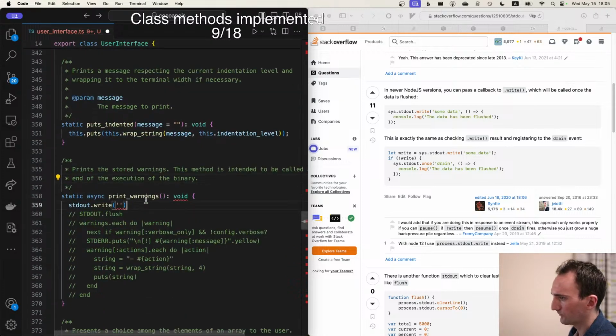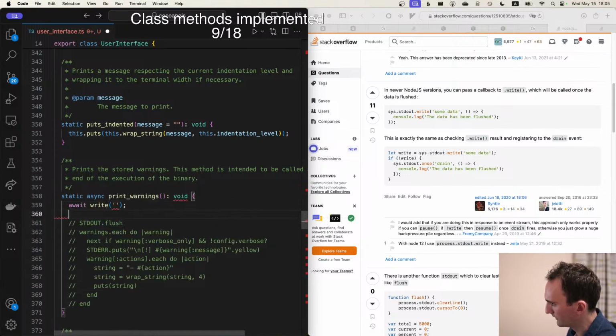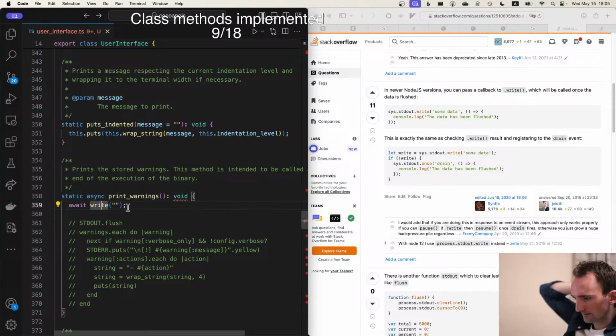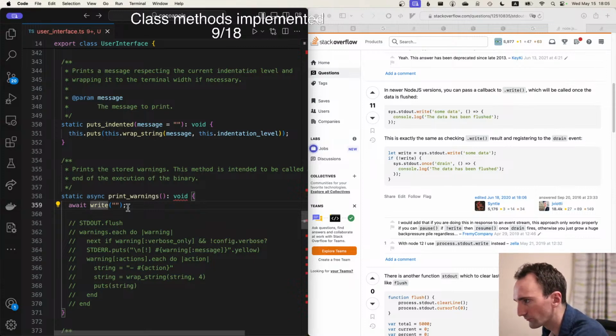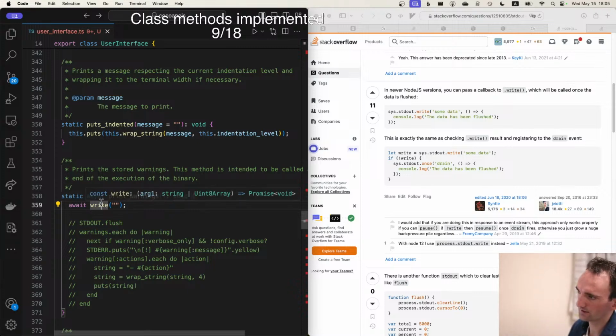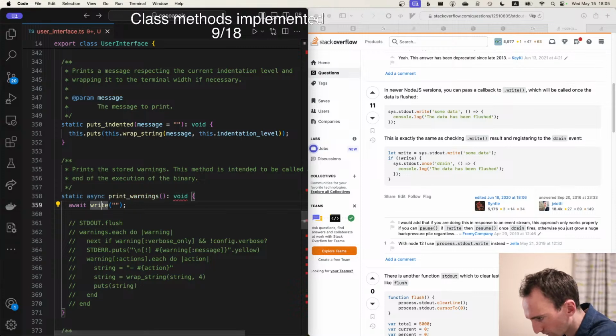Jump back to where we were, and we shall do an await on write of nothing. The idea here is if you try to write nothing into the buffer, the stdout buffer that is, it should return the promise once that buffer finally flushes and catches up with what you wanted to write.